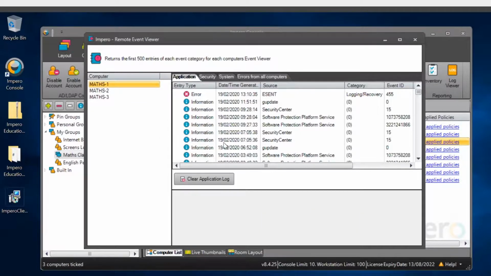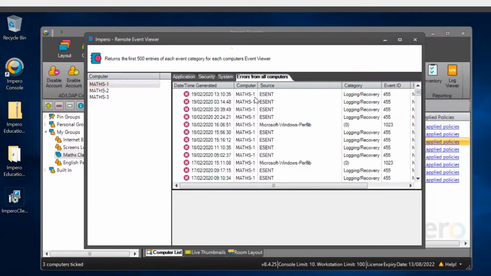By default, the viewer will open on the Applications log, which will be displayed in date order. There are further events tabs for Security, System, and Errors from All Computers. The Errors from All Computers tab will display any errors that have been generated from the selected computers. This allows you to pinpoint any errors and carry out remote support from the Impero console, rather than going to each machine manually.